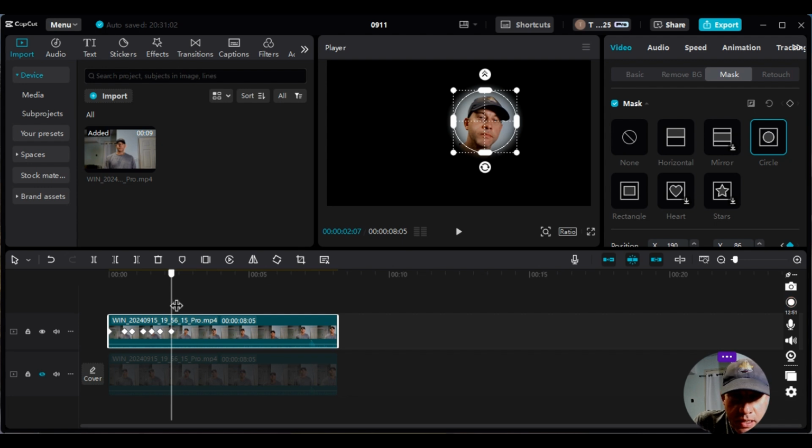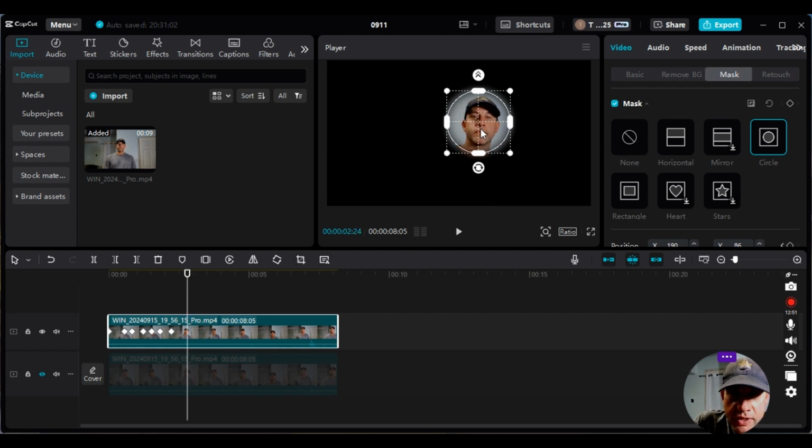And then my head moves even more, but I think it's okay because the circle's kind of big there. And then I'm going to move the circle over this way. I'm going to just reduce it.